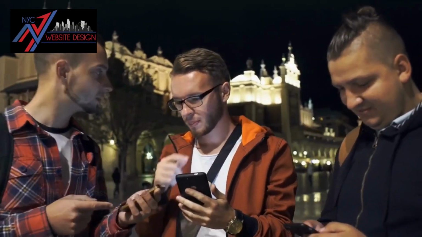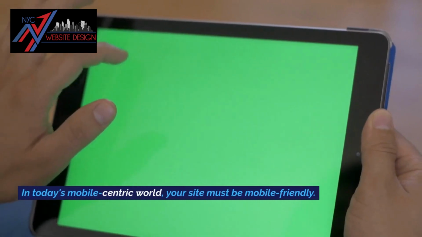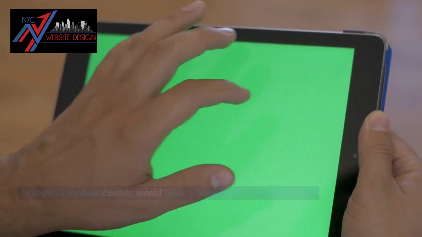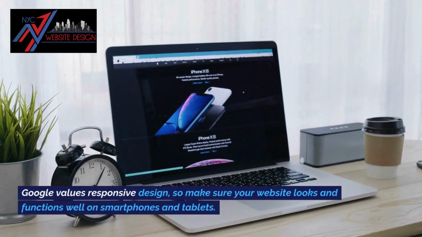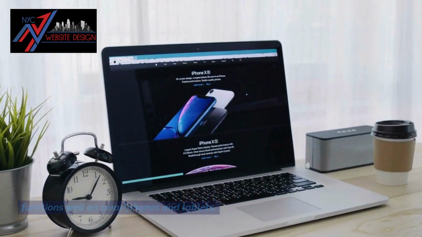Mobile friendliness. In today's mobile-centric world, your site must be mobile-friendly. Google values responsive design, so make sure your website looks and functions well on smartphones and tablets.